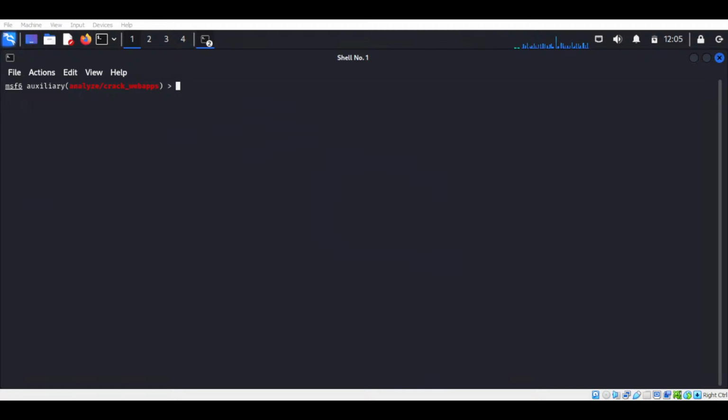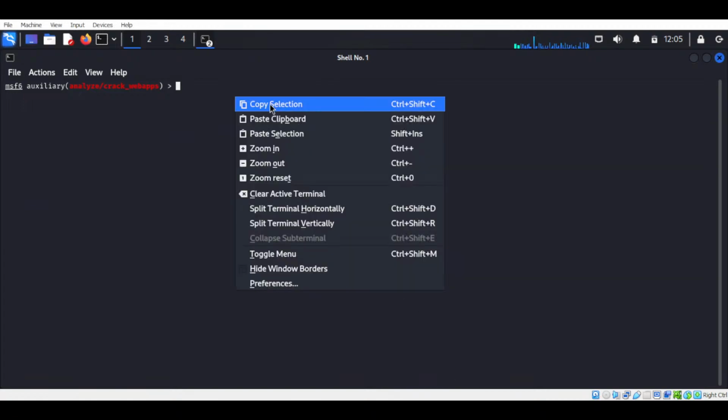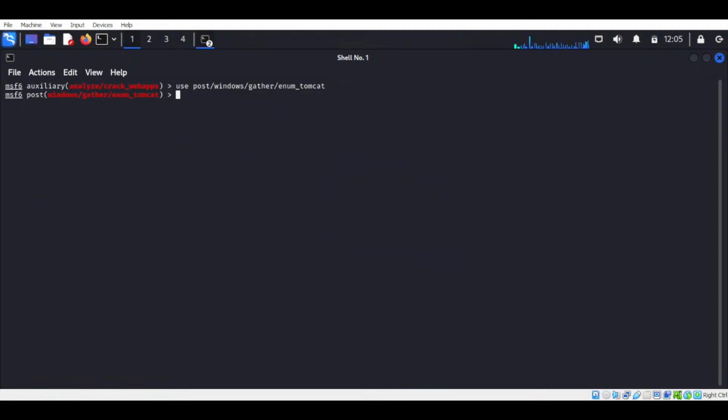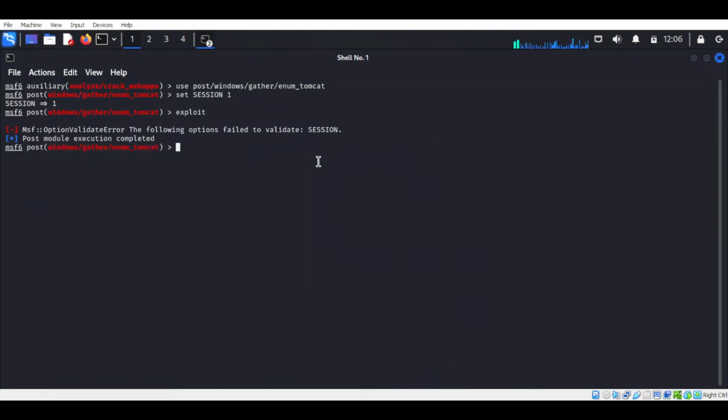Okay, let's move on to the next step. The next step is the post-exploitation module. Okay, Tomcat enumeration, it's called Tomcat enumeration. Here is this one used for that, and then you type here session 1, just a simple thing, session 1, and then type simple thing, just simple.